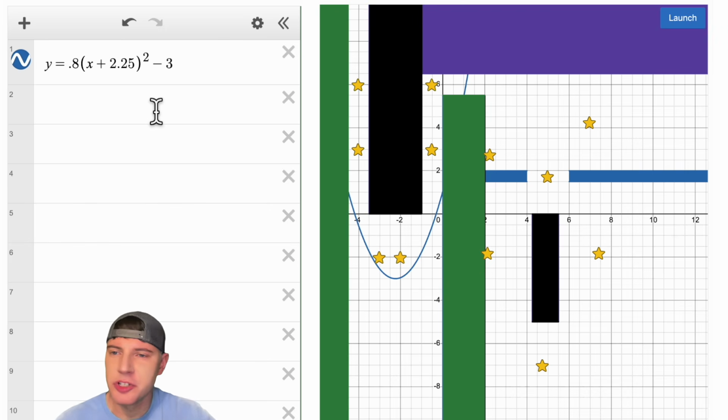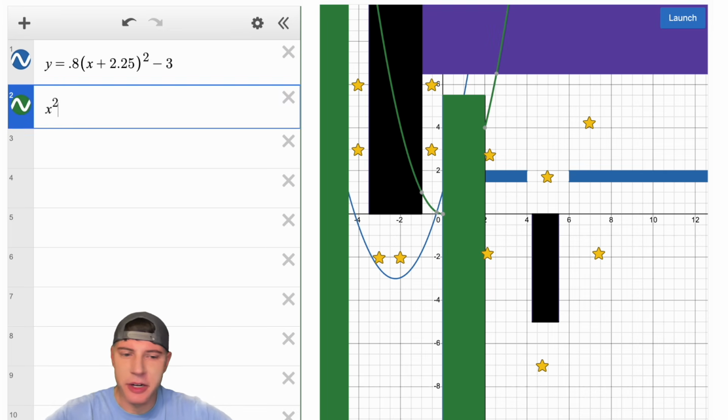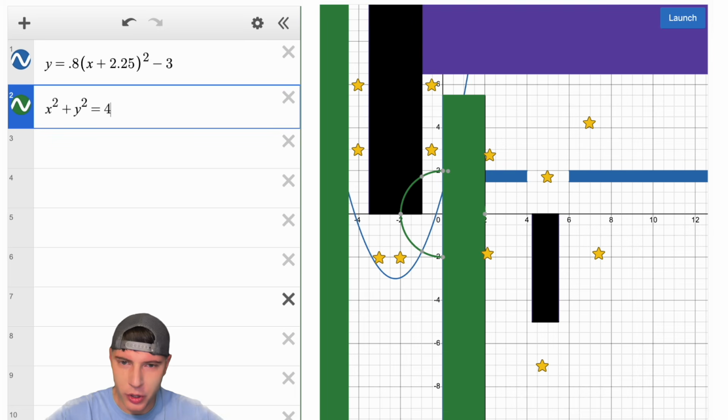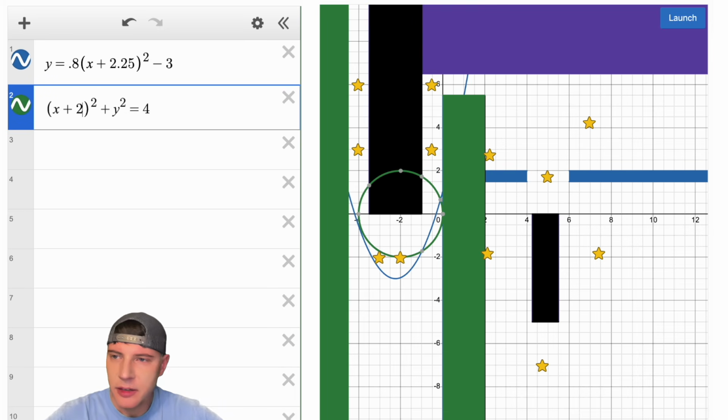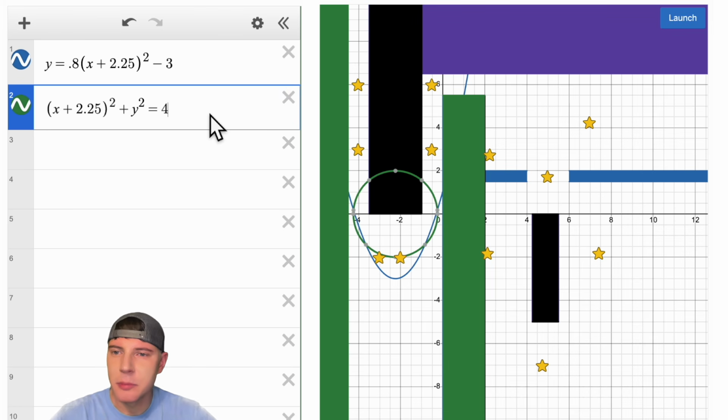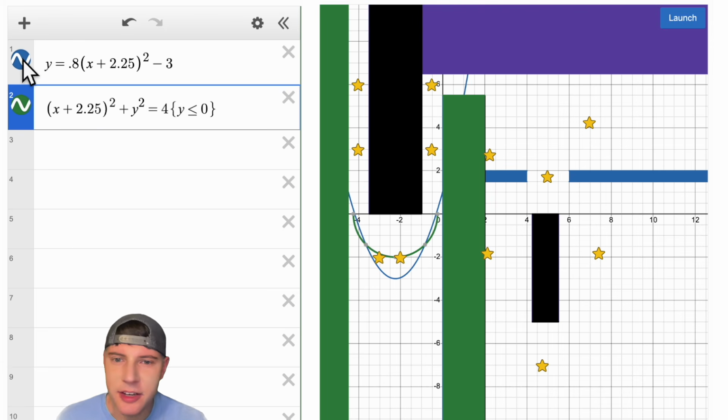Let's do something more circular. Let's go x squared plus y squared equals 4, and then we can move it to the left by going inside here and putting a plus 2. And let's go a little bit more to the left, 2.25, and let's cut it below y equals 0. So we'll say y is less than or equal to 0. Let's try that instead.